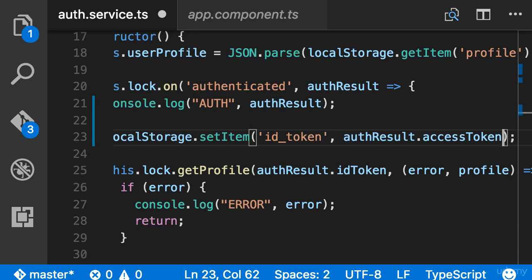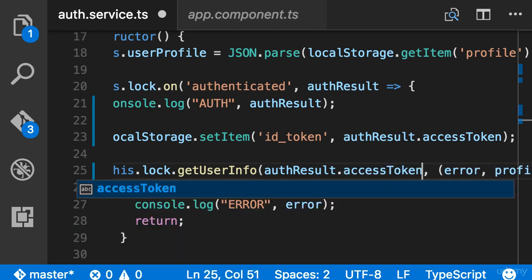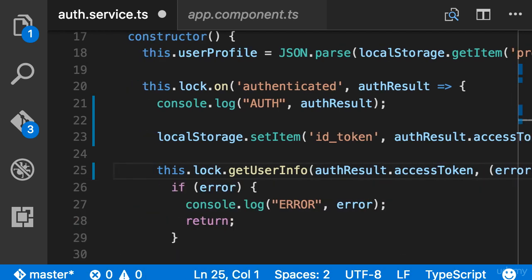Also, as you might expect, this getProfile will not work because ID token is undefined. So instead, we're going to use a different function called getUserInfo. And by the way, getProfile is going to be deprecated soon. So at the time you're watching this video, chances are getProfile does not exist anymore. Now, getUserInfo works with an access token. So we change this to access token as well. And this will get rid of the error that you saw.